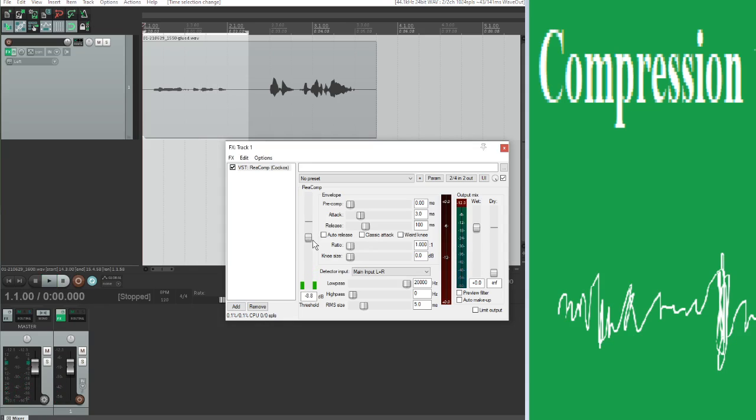So we want the threshold to be right about at the top of where the quiet part is, like right around there, so that it doesn't affect this audio.